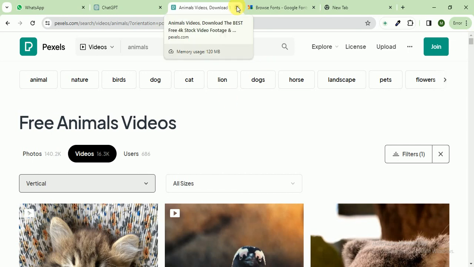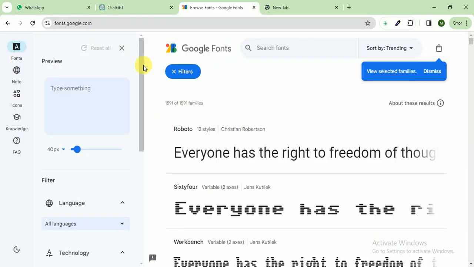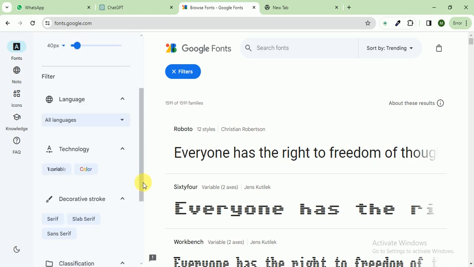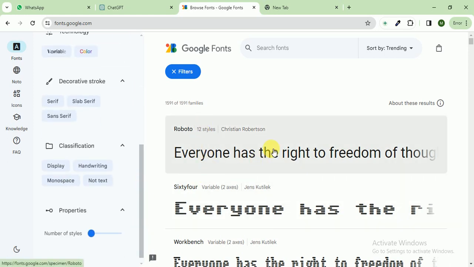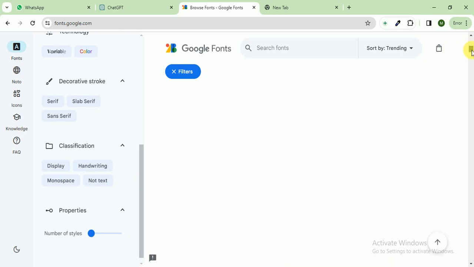So the third and the last website is fonts.google.com. Fonts are very important in your videos because you use text, and if the fonts are not good, then your video will not get the viewers' attention. So these are the fonts which are free to use. You just have to download the fonts and easily use them in your videos.